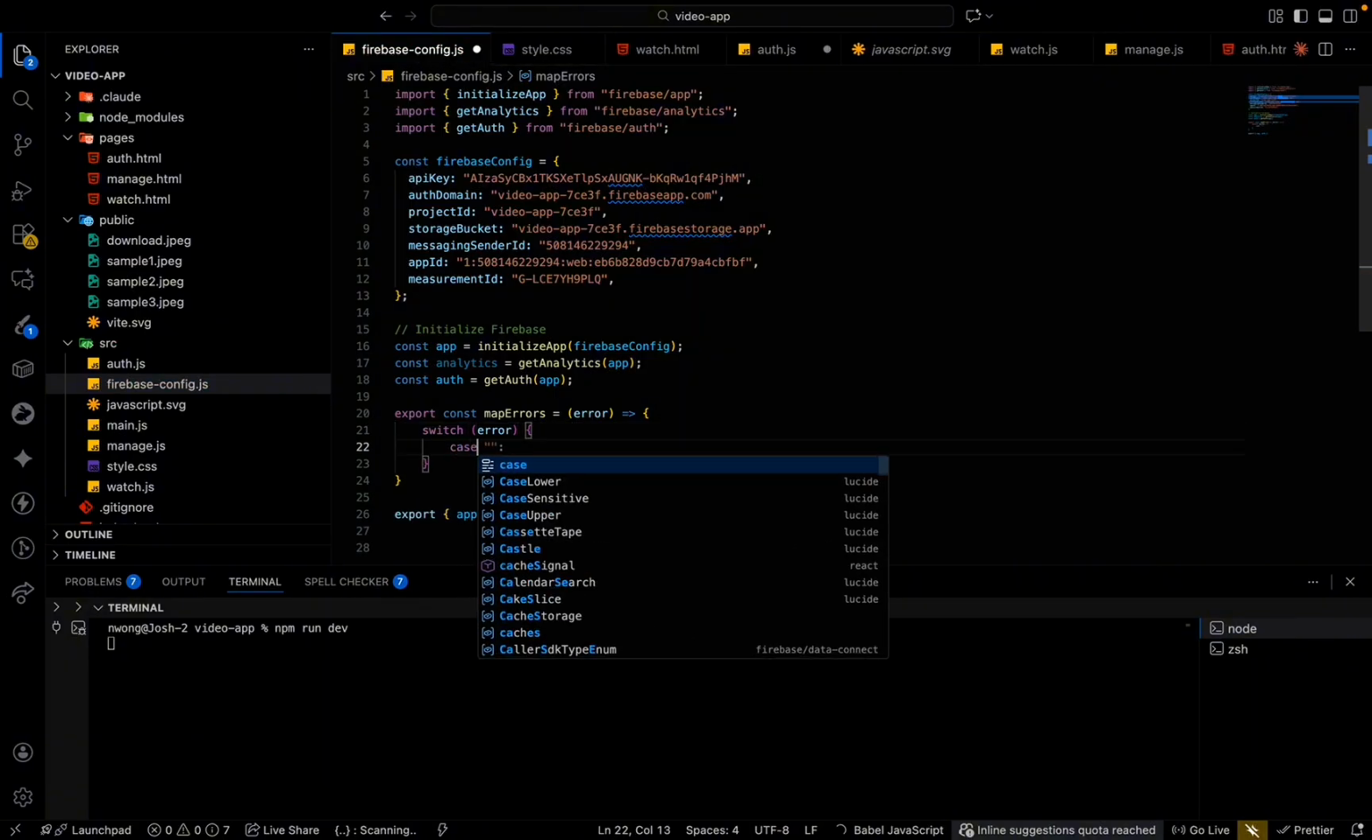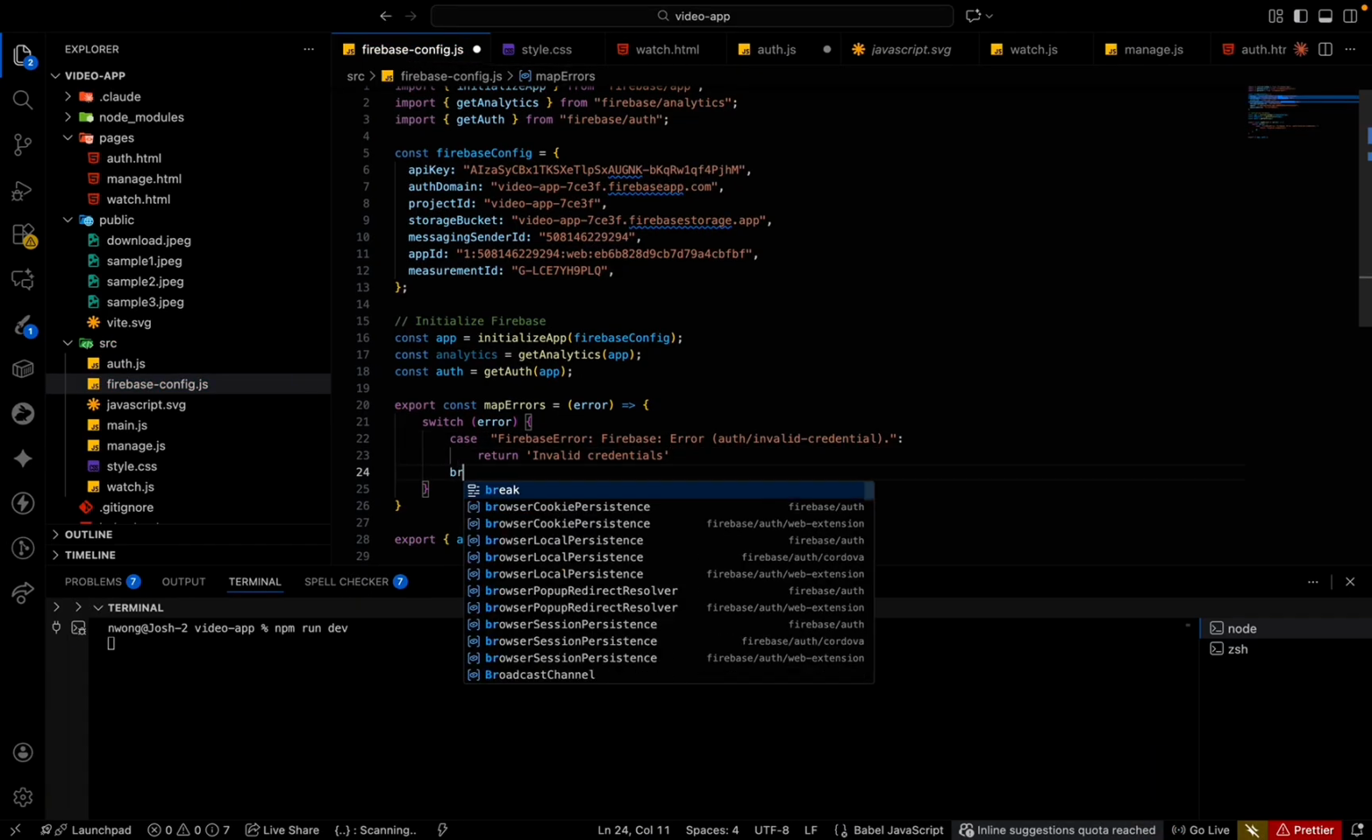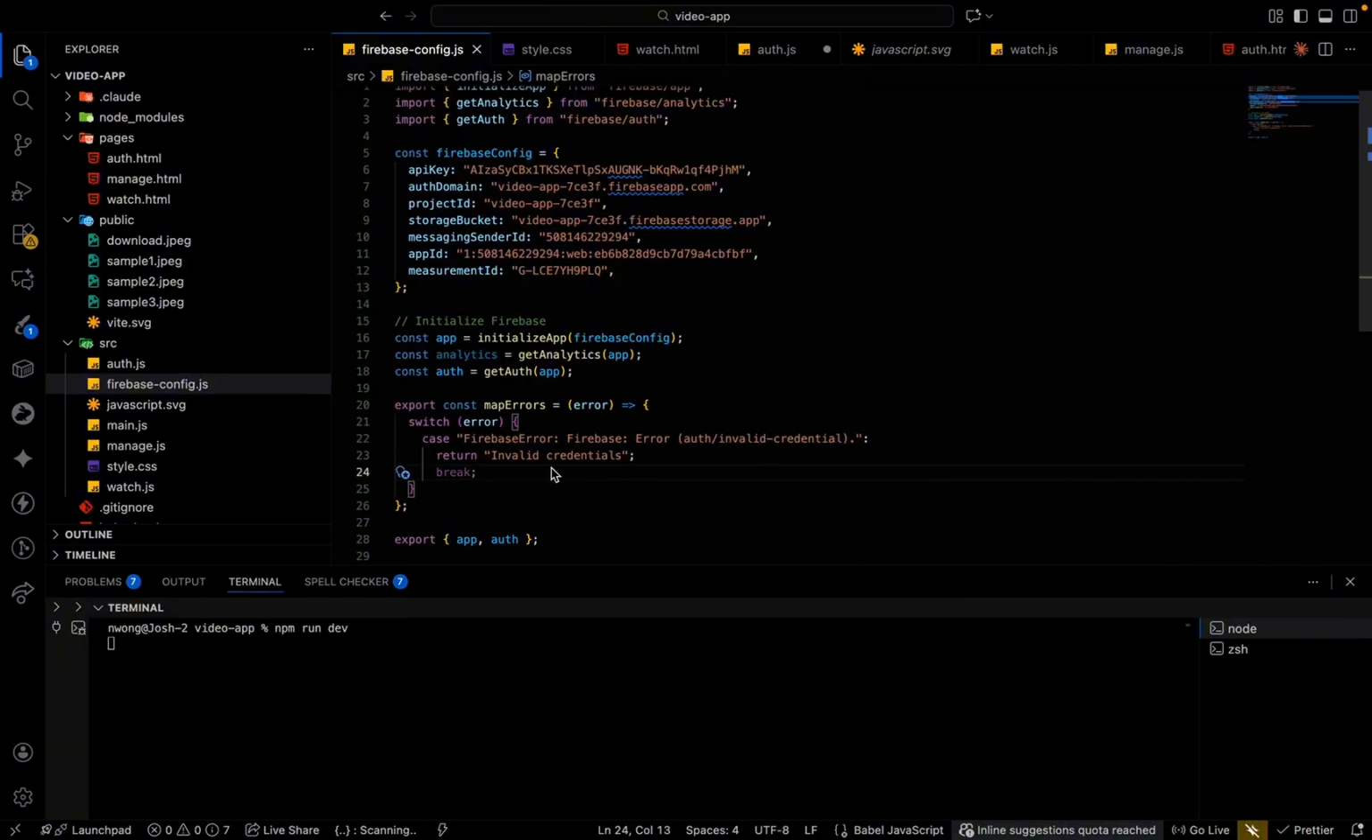So we're going to say if the case is this error, we want to return invalid credentials. Let's just say invalid credentials, right? This should be here. Yes, this should be here. And then we want to break. So this is what we have for now.